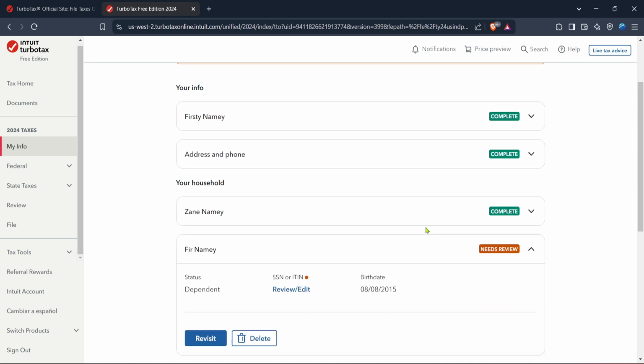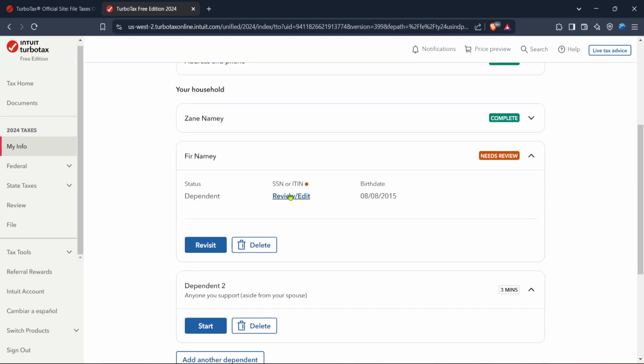As you continue, TurboTax will walk you through any additional questions necessary to complete the dependent setup. Remember, the accuracy of this information is crucial because it affects tax credits and potential deductions you might be eligible for, like the child tax credit or earned income credit. Once all the steps are completed, you will have successfully added a dependent to your TurboTax profile.